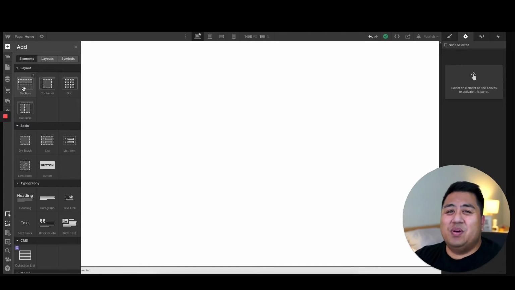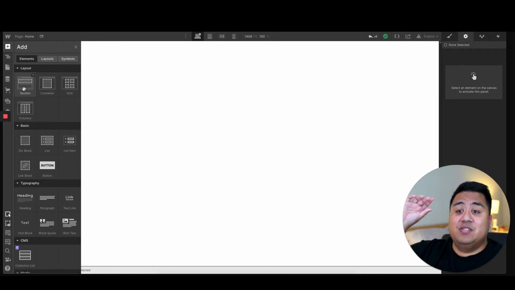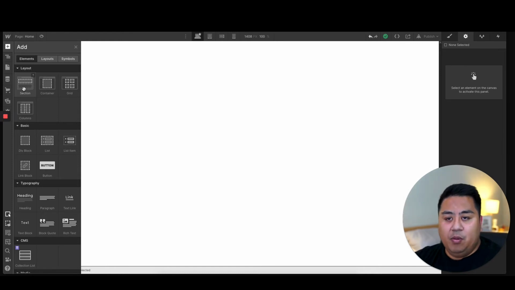So section is usually what I like to start with. I like to break up my website in sections. For example, there's a nav bar, there's the header, there's like the about description, and then like the footer at the bottom. So I like to break it up in sections.